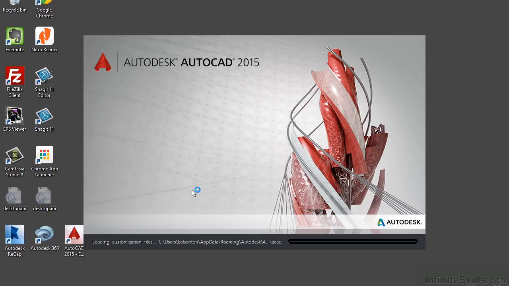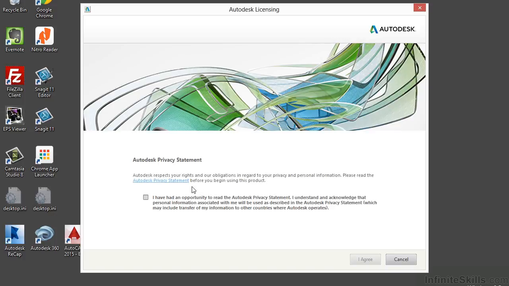This first initial setup might take a few minutes as it's loading some customized files for the first time, making sure everything is set up. So just be prepared. A splash screen is going to come up like it is right now, and this is very typical. Now, throughout this video, I'm going to use the term out of the box. When I say something is out of the box, I'm referring to the default settings of AutoCAD. So just keep that in mind.